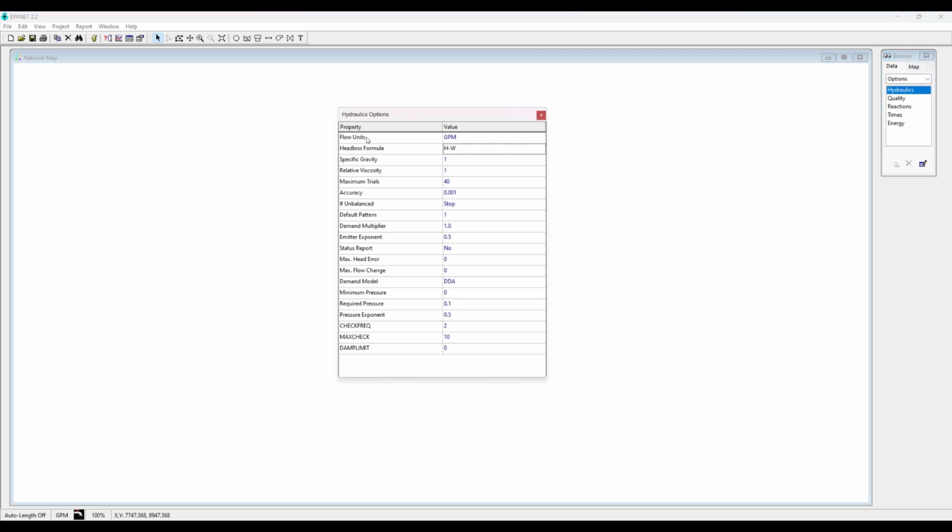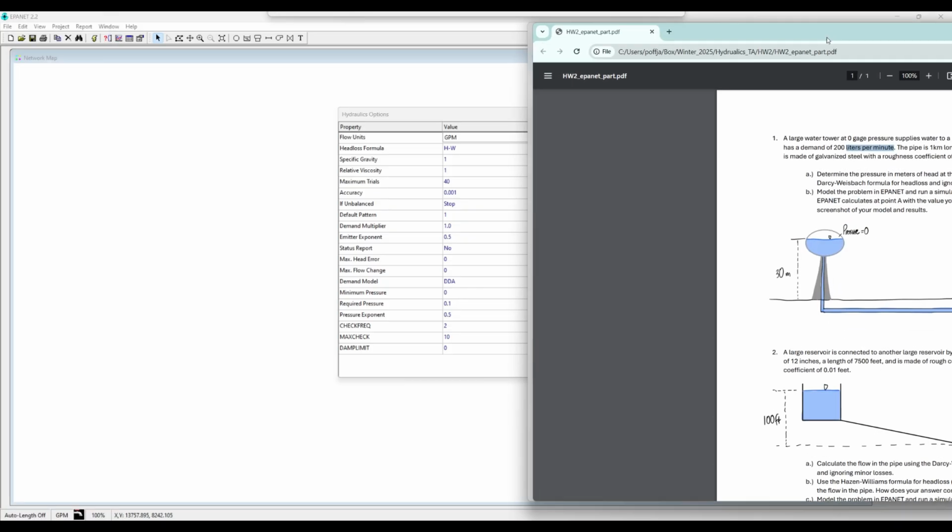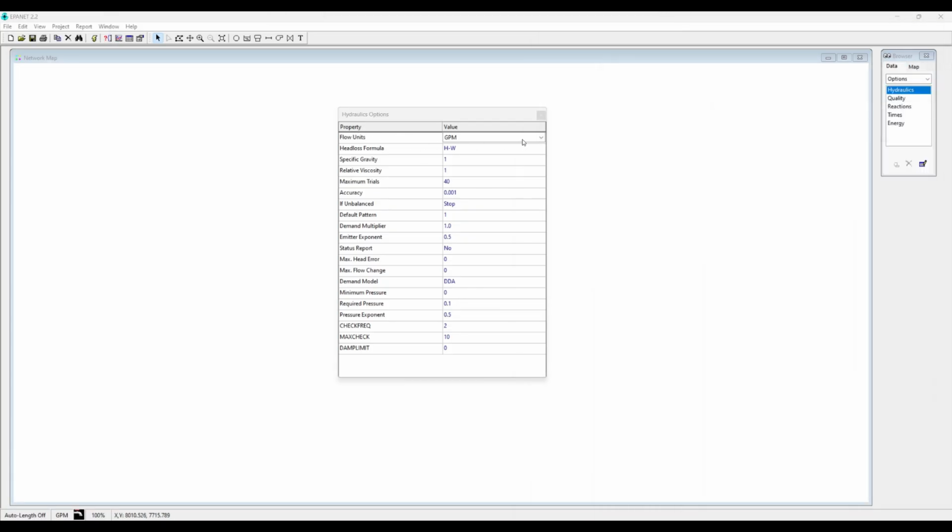So this is where you're able to set what units you want to use. So let's see, for this first problem that we're solving, bringing this back over. All right, it's giving us demands in liters per minute. So we're in metric here. We got 30 meters, 1 kilometer, right? So we're in metric. So let's look at flow units. Okay, it gives us tons of options. GPM, gallons per minute, right? I think this is million gallons per day.